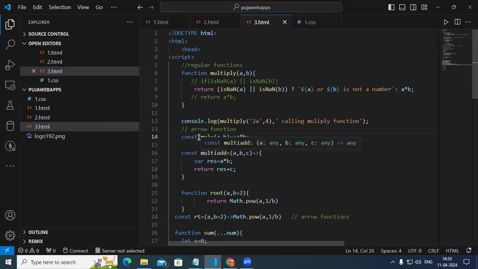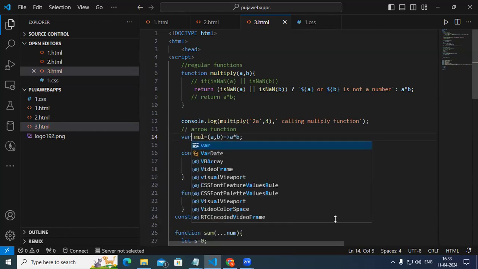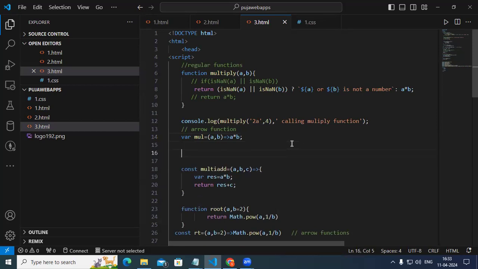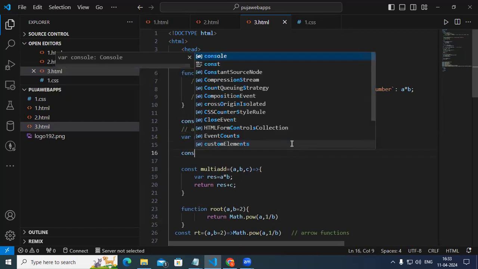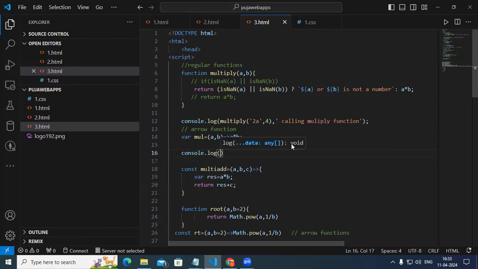So instead of constant, first let us see with var. We go here with var equal to, we have written that. Then we go with console.log, followed by mul, then here I can go with 2, 4, and I write "calling mul function." Now what happens in such cases? It should print 8.